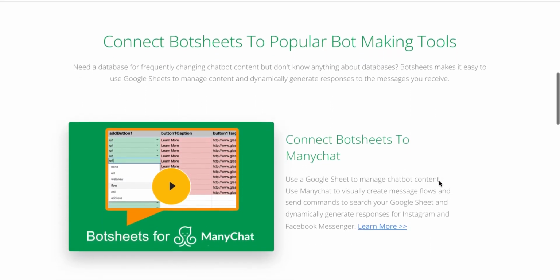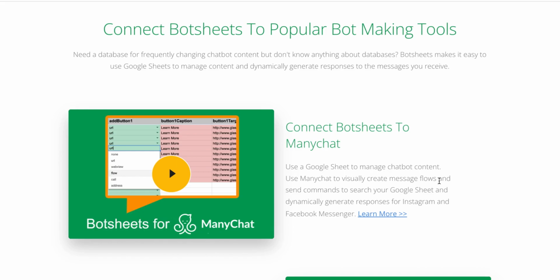And then you can see here that Bot Sheets is an add-on for ManyChat. So you can use the ManyChat bot to set up your logic and store your data, and then you'll use Bot Sheets to do all the fancy Google Sheet magic.